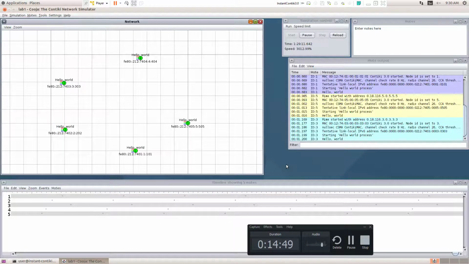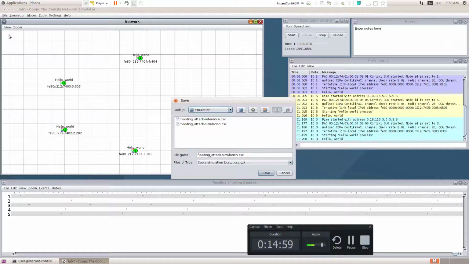Okay, now I'm going for the second one. If you want to save now, you can see. I'm just going to the file and I'm going to save the simulation. Always the simulation will be saved with the extension. The file name is CSC. Okay, it will save as CSC.